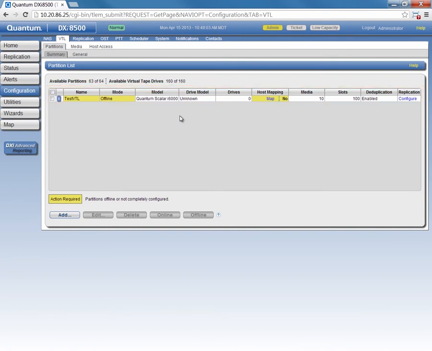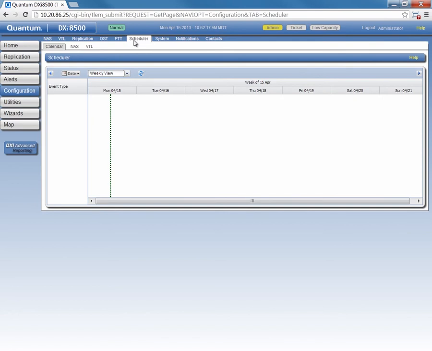There are some additional configuration tasks that need to be performed to map this to a backup application, but we're not going to demonstrate that in this video. But you would do that by selecting the partition and then clicking Edit to finish the configuration. The final task I need to perform is to create a replication schedule to automate this process. So I'll navigate to the Scheduler page.